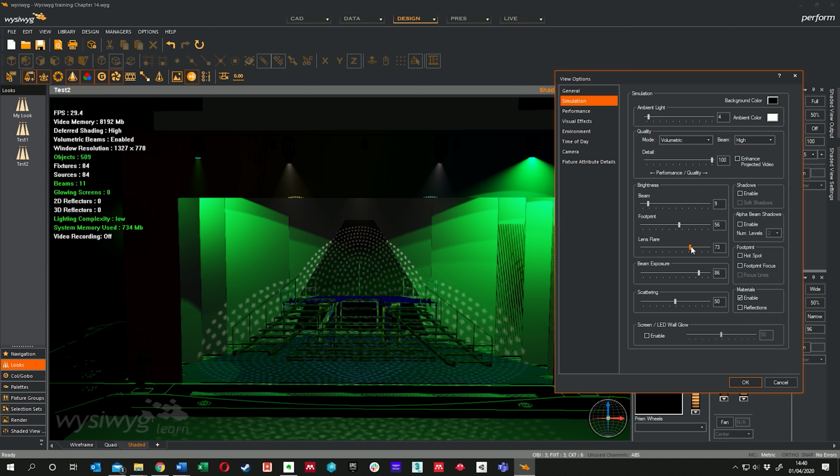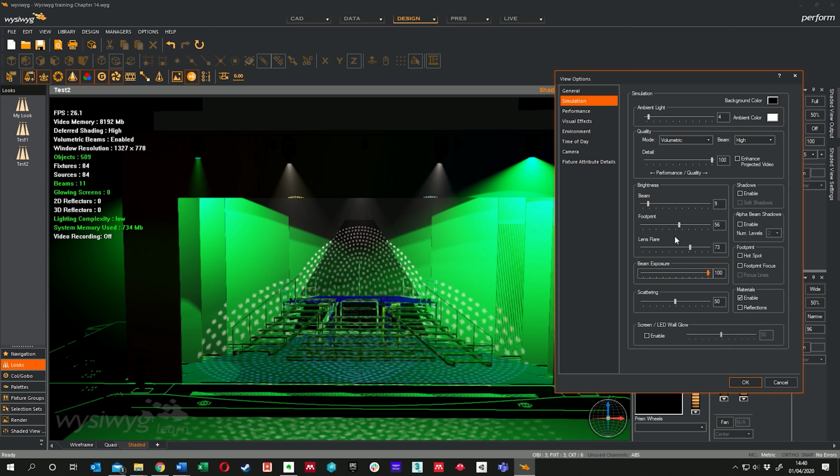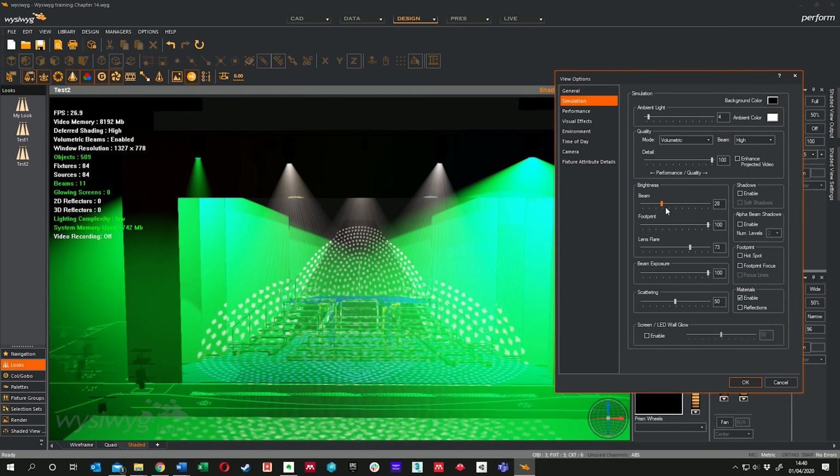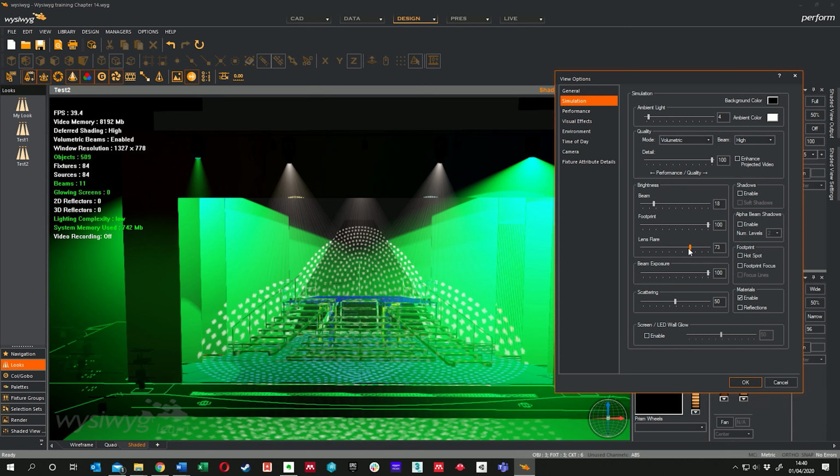But if I'm focusing, I'll have my beam exposure turned right up, footprint turned right up, and my beams will probably be quite high as well, but I need to set it in a way that I can see quite clearly where the beam's going, because that's really handy to help see where the lights are when you're working one at a time. It looks quite bad here because I'm trying to control lots of lights at once.